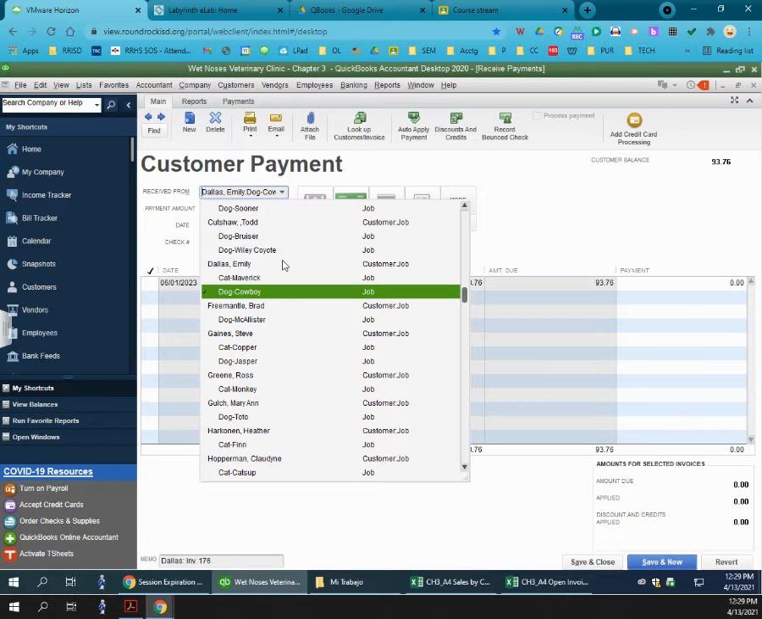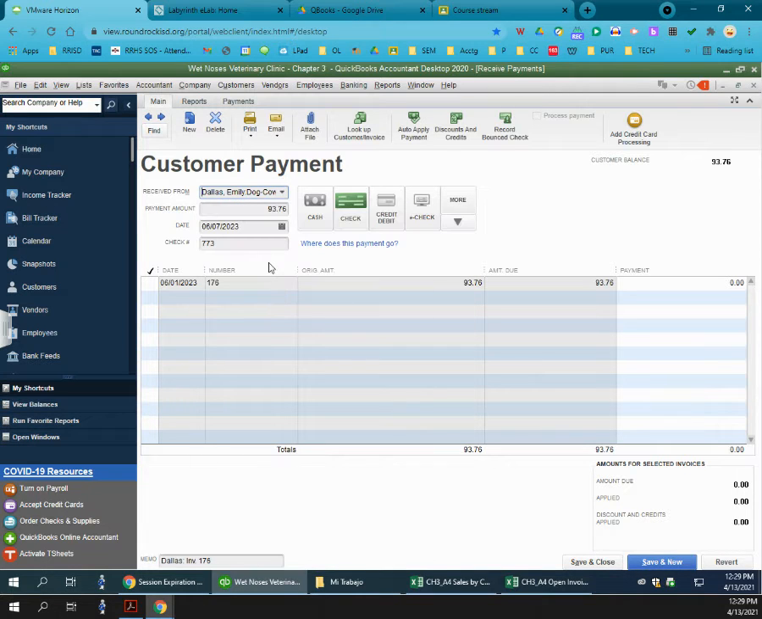So Emily Dallas, I'm applying this to the dog one. It's bringing up the specific one. I'm going to click on the specific one that I'm applying it to. It's a check. It's check 773. I've put in the date that we received it, 6/7/2023, and the payment amount. At this point, she is done. Okay. So we received another check. So instead of saying save and close, and after I put in the memo, I'm going to put save and new.